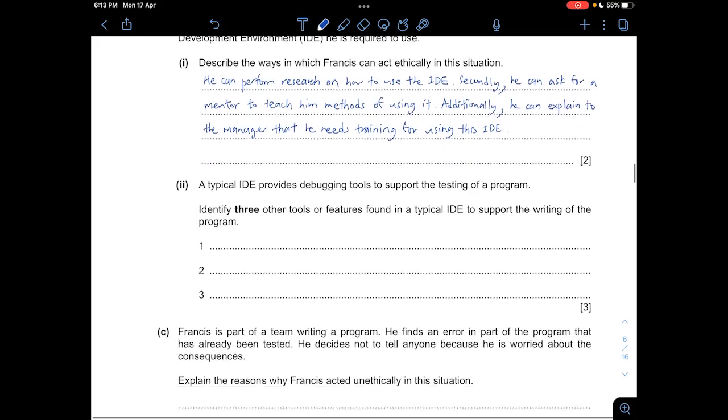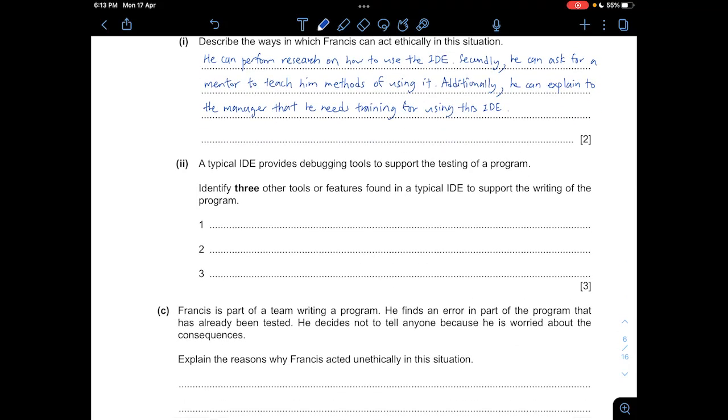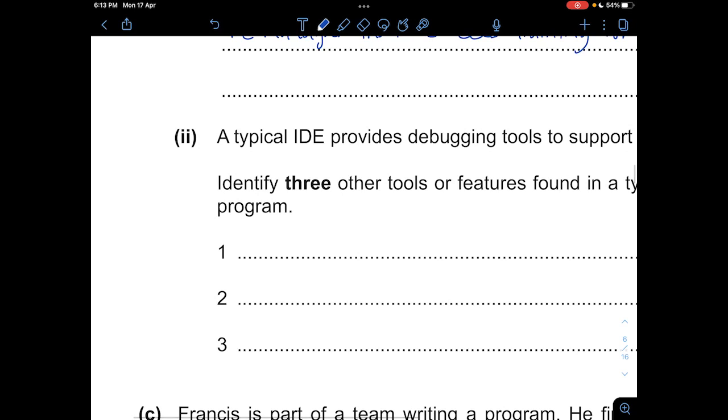Right. So number two, a typical IDE provides debugging tools to support the testing of a program. Identify three other tools or features found in a typical IDE. So in the IDE, there will be an autocorrect feature in case you get something wrong. Let's say, for example, you want to type a command, but the command itself is of something else, then the IDE itself would autocorrect it to something that the IDE itself understands, but it's related to whatever you're typing. Maybe you type something wrong, it will automatically correct it to that particular word.